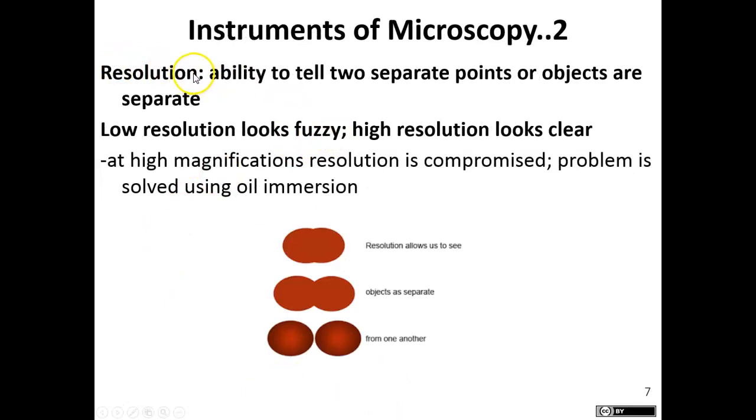Resolution is the ability to tell two separate points or objects as separate. Here is an image I found on the internet to show resolution. Here you can see two circles, but they're overlapping. What resolution does is separate those two circles. High resolution allows us to see two individual circles. If it's low resolution, it's going to be fuzzy, and you may not be able to see it as effectively. Oil immersion increases the resolution.